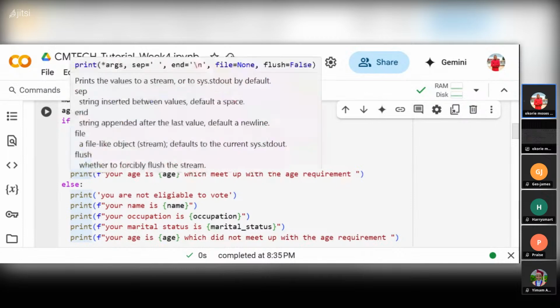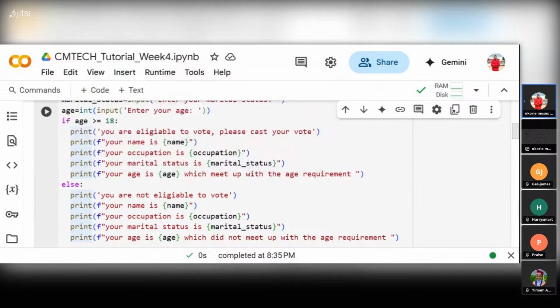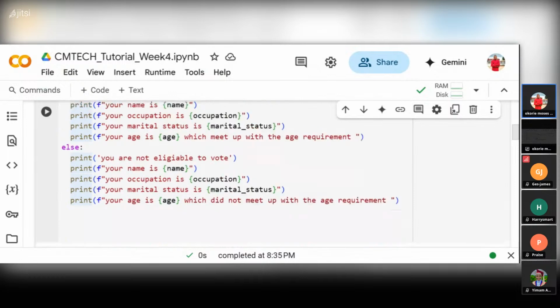Then it will also print his age. Then it will tell the person that he or she meets the requirement. But if the person did not meet the eligible age, it will tell the person you are not eligible to vote. Then it will print the person's name, the occupation, the marital status, and it will say your age is, which did not meet up the requirement.